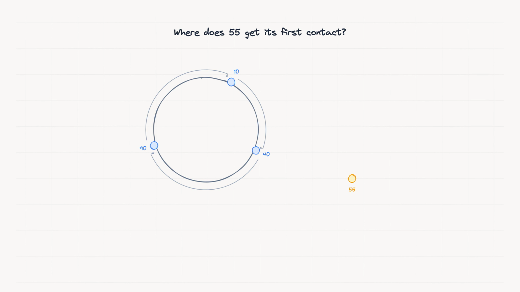Where does 55 get that first contact? Same as BitTorrent, a few well-known bootstrap nodes hard-coded in. They just provide an entry point into the network.